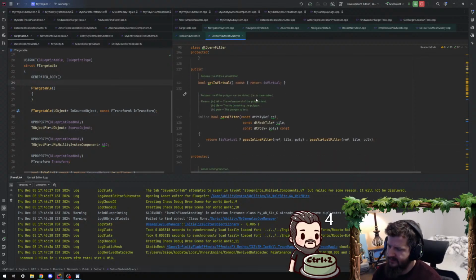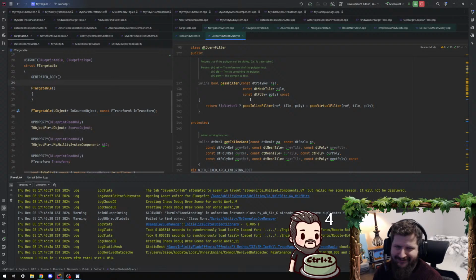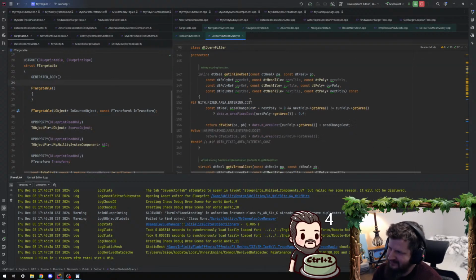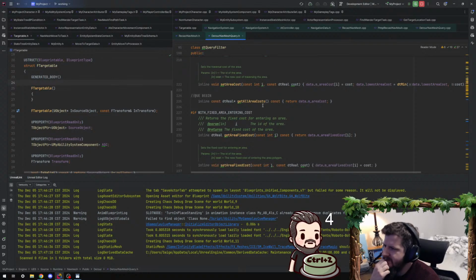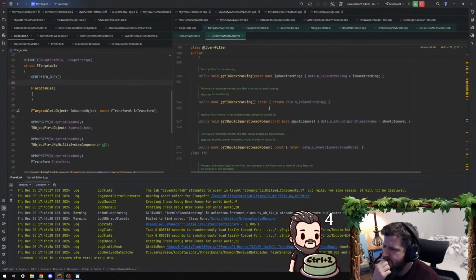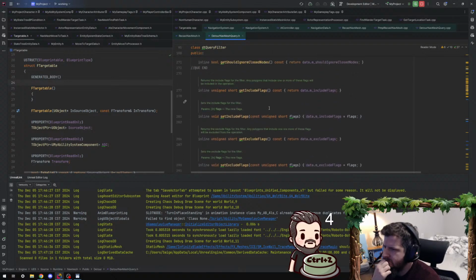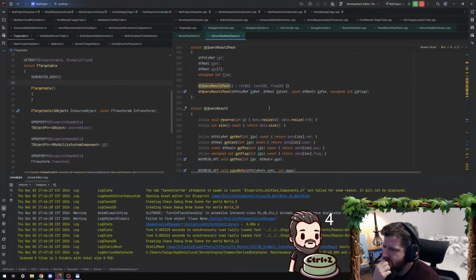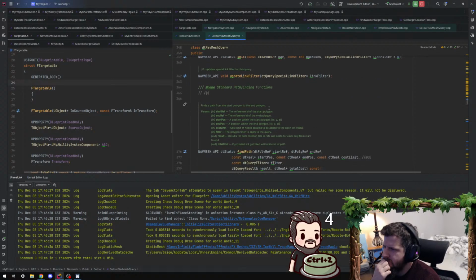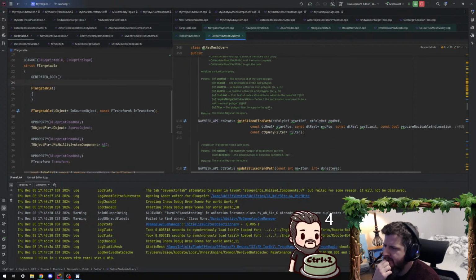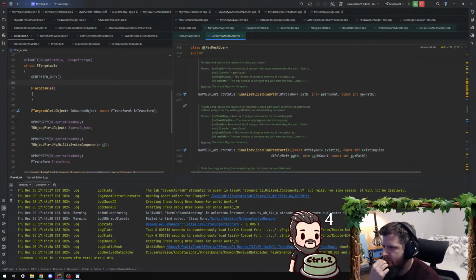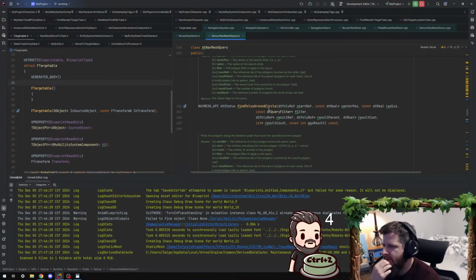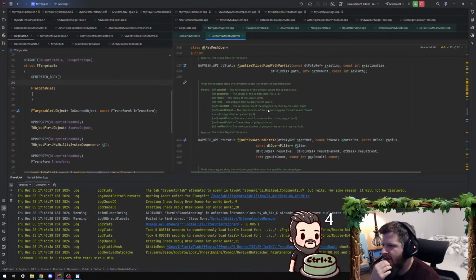Man, it's all camel cased. That's how you know you're getting deep in the Unreal Engine source code. If you get to camel cased, you're in for a fun time. Lots of getters. Find path, find straight path. Init sliced find path. I don't know what a sliced path query is. Find polys around circle.